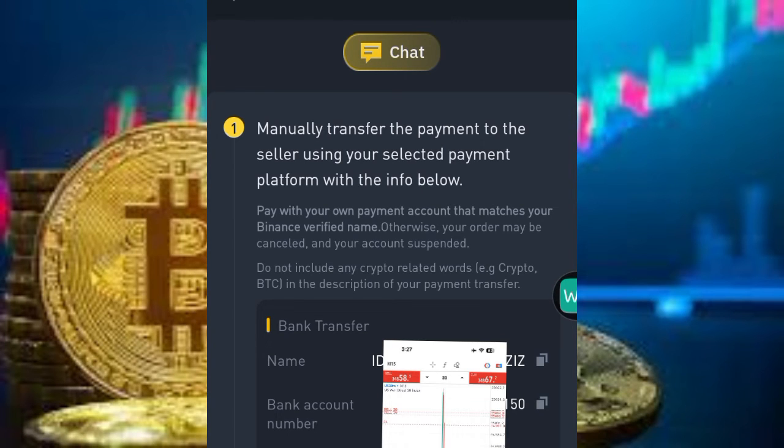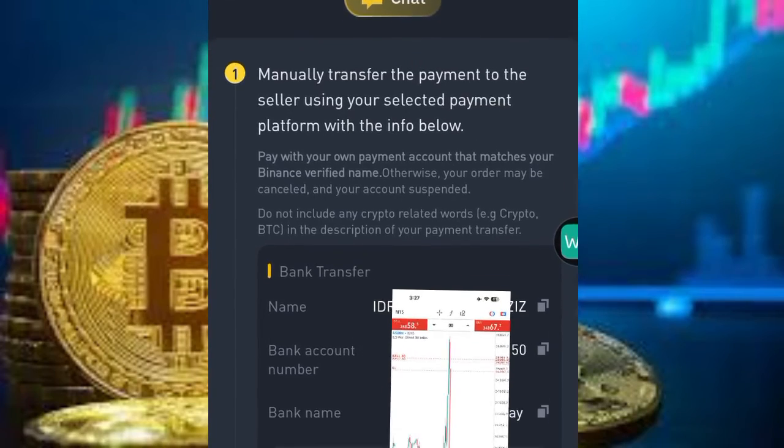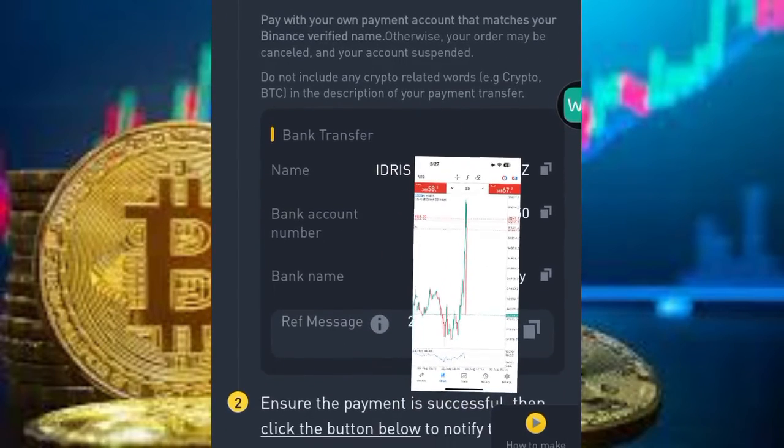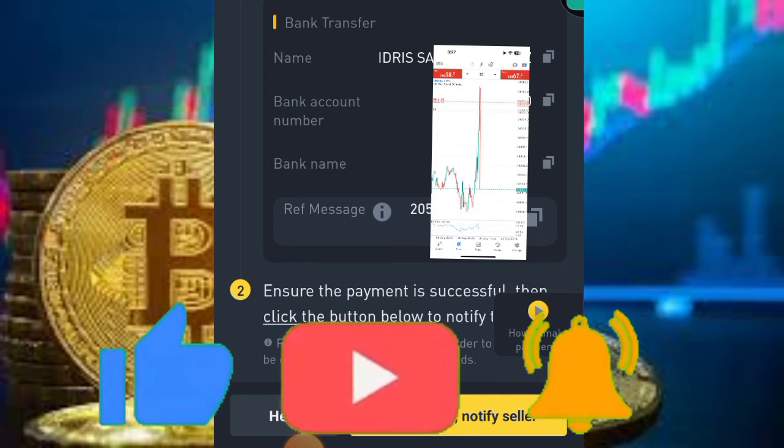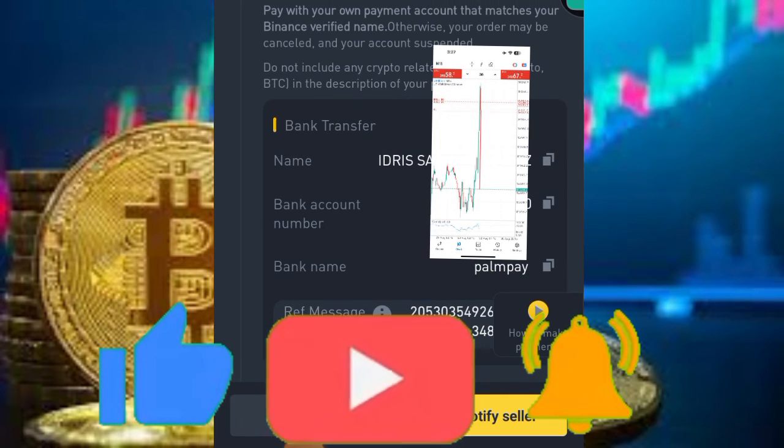So you copy the details and now go to your mobile app and make the transfer, and then come back to this place and click on transfer, notify seller. So once you transfer the money and click on transfer, notify seller, you have completed the payment. The seller will now verify your payment and then transfer your crypto straight to your wallet. And that's how you can deposit your money from a bank account to your wallet.